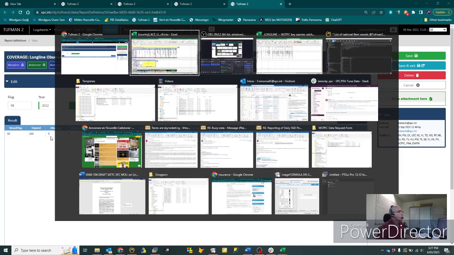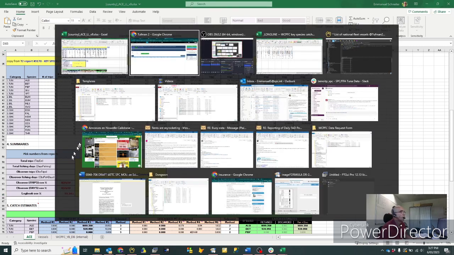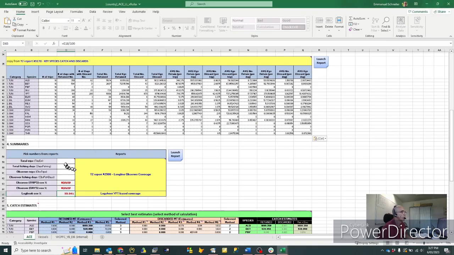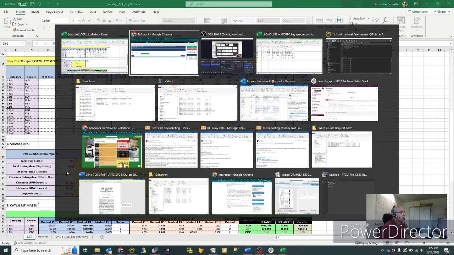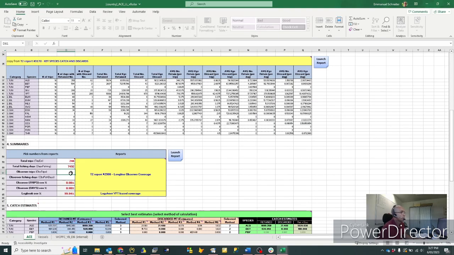So what you want to take out of it is the tripest and days fishing, these two values. So tripest 246 and days fishing 7492. So that's it. We've filled this, and observer trips. Unfortunately, there's no observer information since there was no observer trips. So we don't have to put anything here, or we can put 0.